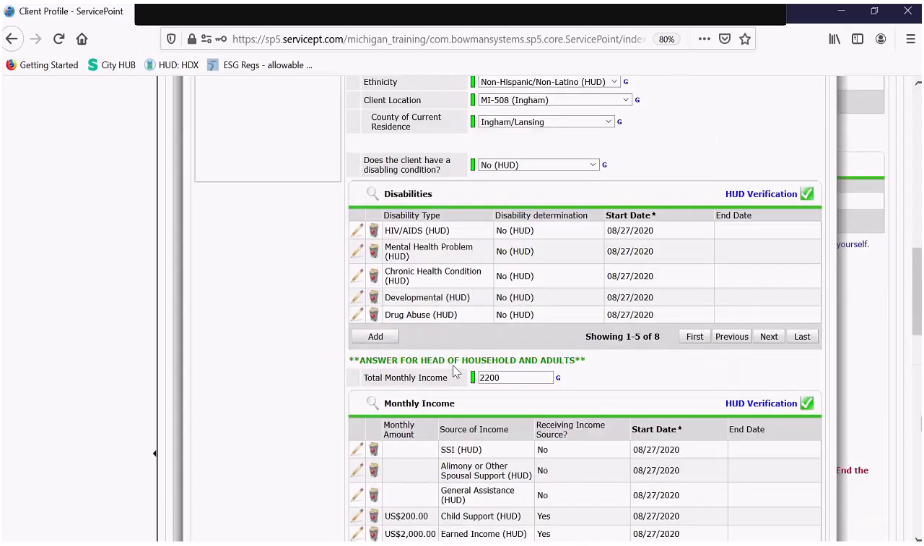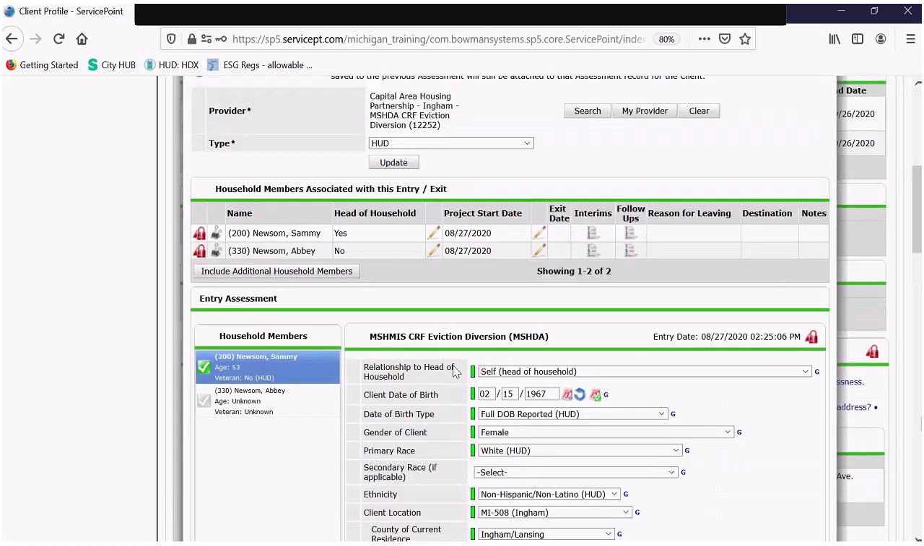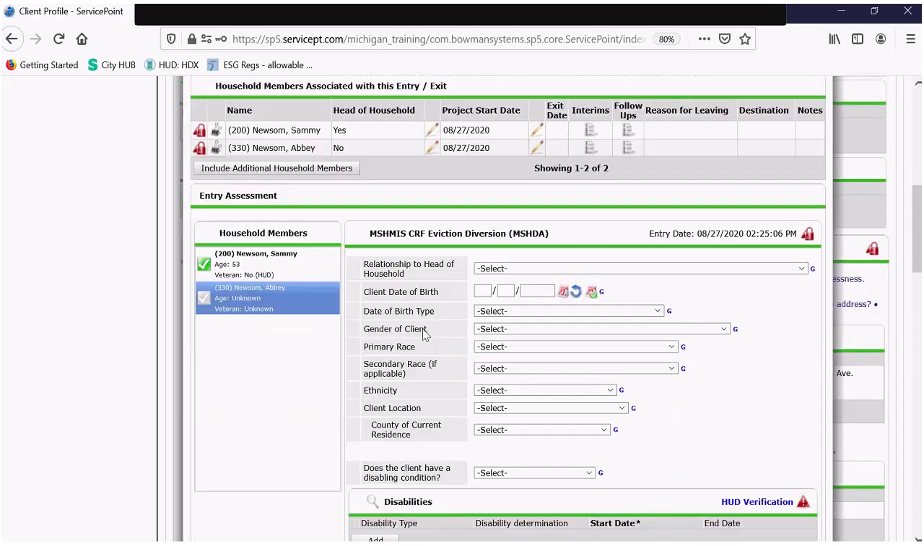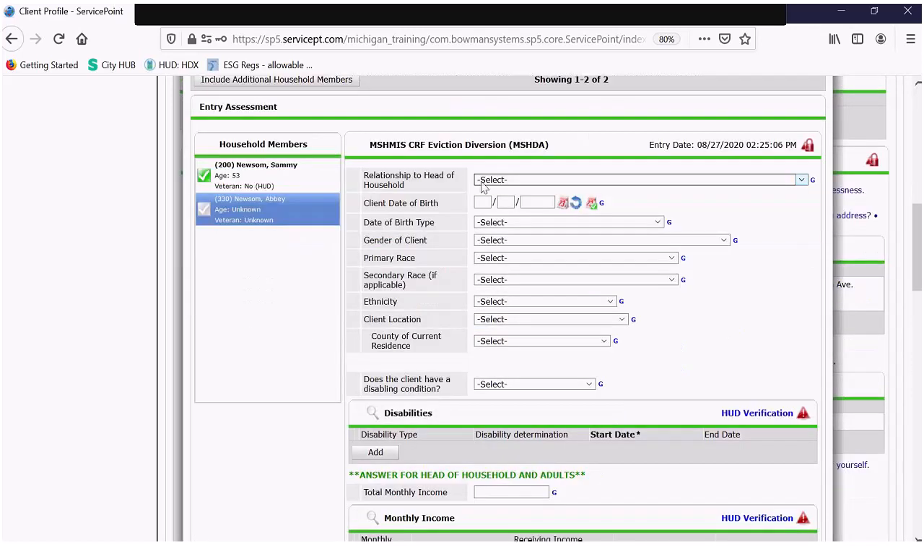Next, we're going to scroll back up to the top of the assessment, and if you're working with a family or a household with more than one person in it, click on the next household member's name to jump over to their record and fill out the intake for that household member as well. The tenant applications should be collecting information for all of the members residing in the unit that they're seeking assistance for, and it's necessary to complete the intake for all members of the household.